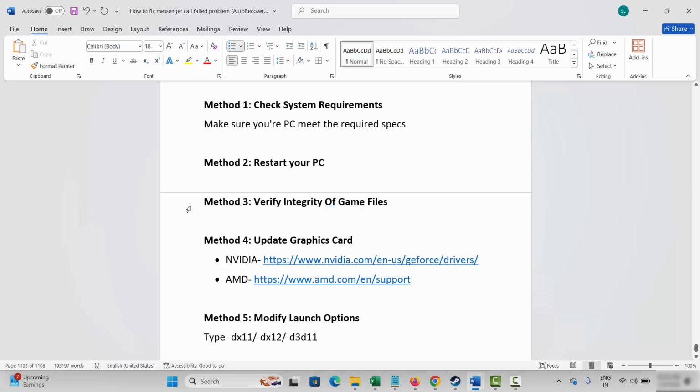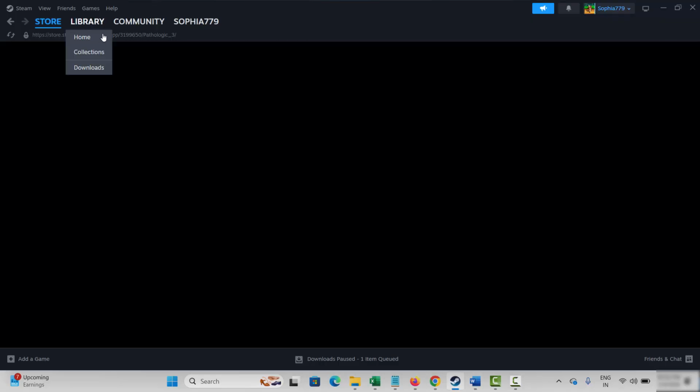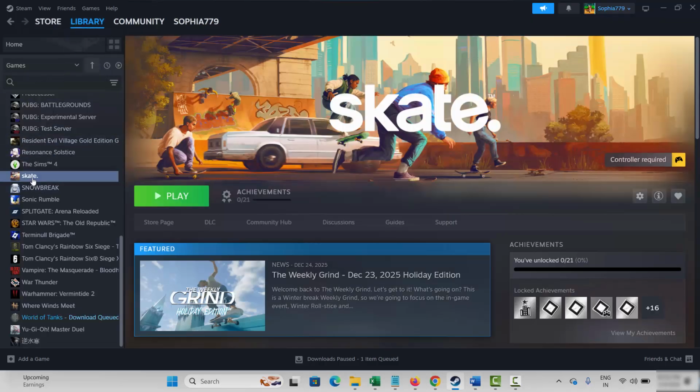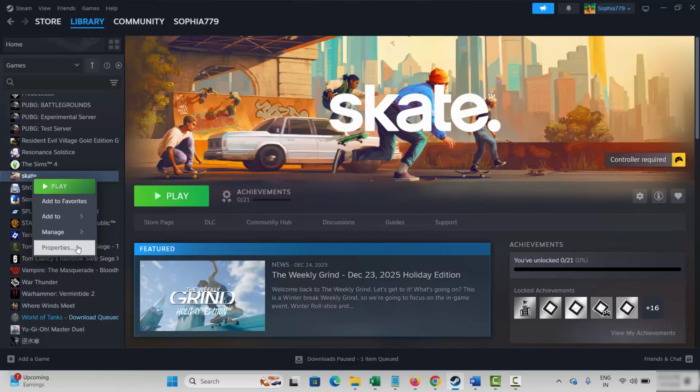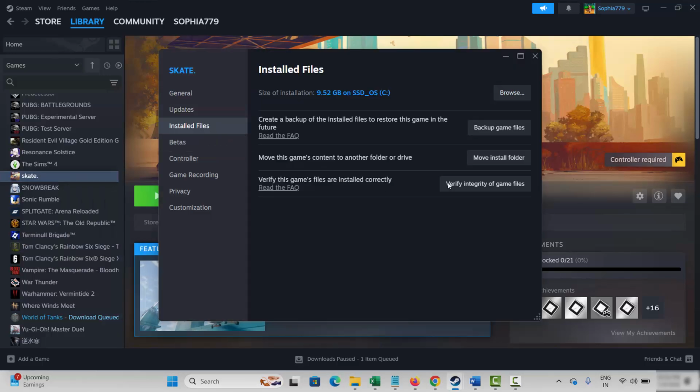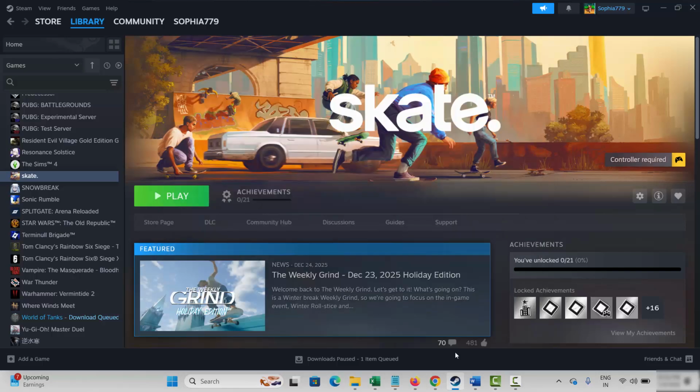Now the next method is to verify integrity of game files. So for that, go to Steam, under library section, select your game. Here I am showing you an example. Now right click on it, click on properties. Now click on install files and then click on verify integrity of game files. So this will check and verify the game files. Once done, launch the game and check.